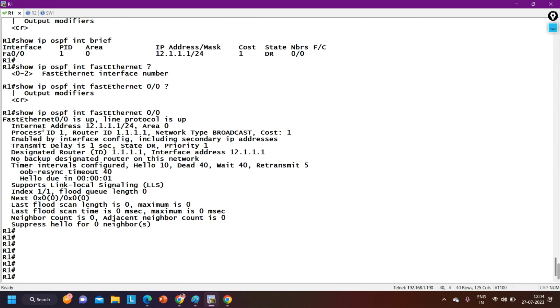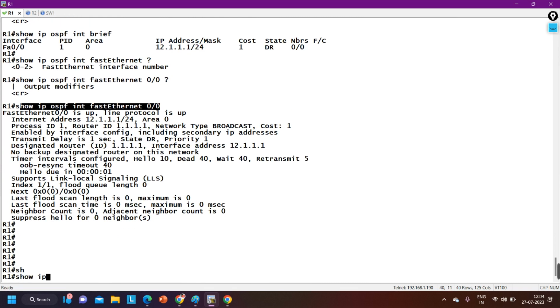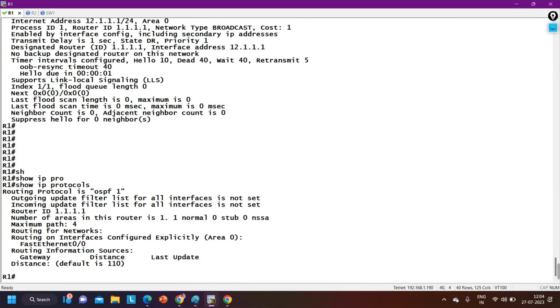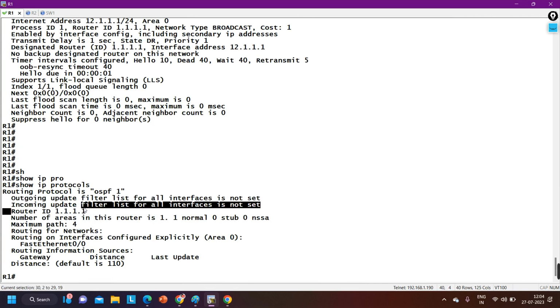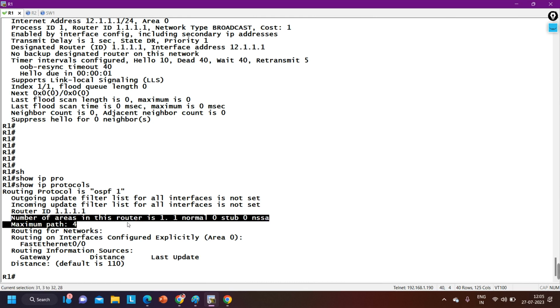So till now we have discussed these three troubleshooting and verification commands. One is show ip protocols. In the show ip protocols output we are able to see routing protocol is OSPF process 1. We haven't configured any filtering, so leave it. After that, here you can also check the router ID, and the maximum paths this router can install is 4. Number of areas in this router is 1. Only one area I have configured on this router, that is area 0.